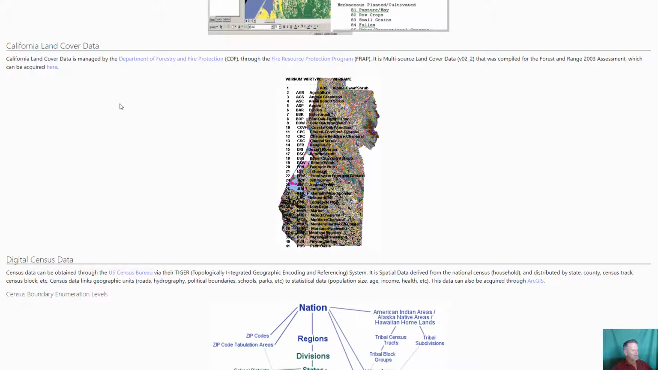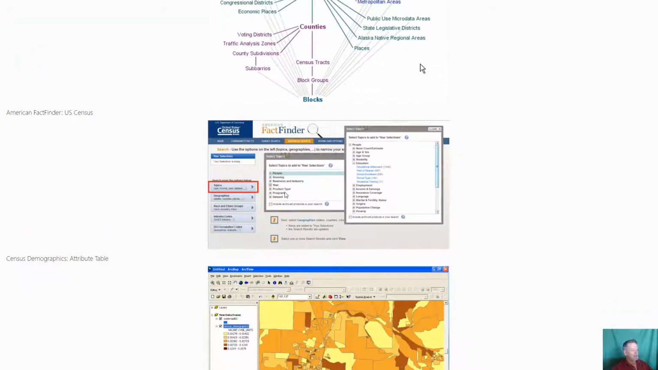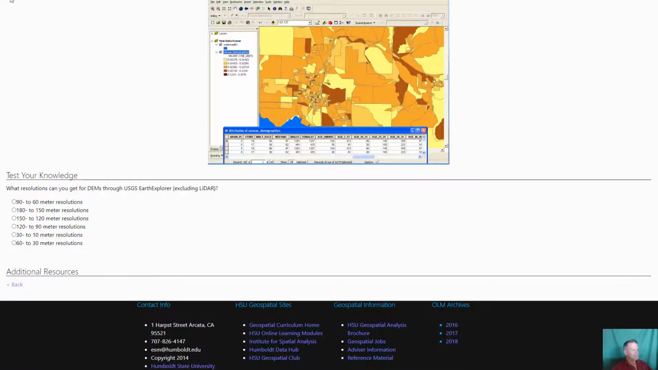There's national California land cover, census data. Census data is very complex. You want to spend some time with it. As with any data set, when you're coming to a new data set, plan on spending some time finding what you need and then going through and understanding it and working with it. Especially with the census data, I recommend working with someone who's familiar with it.